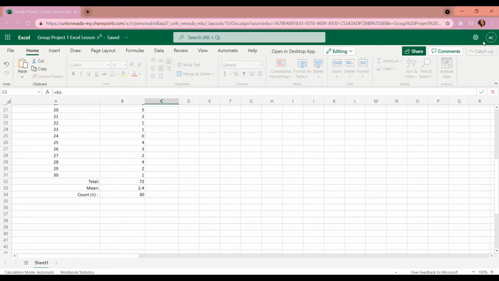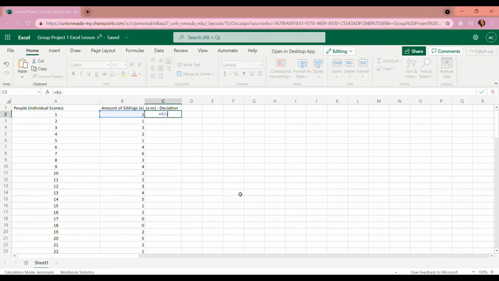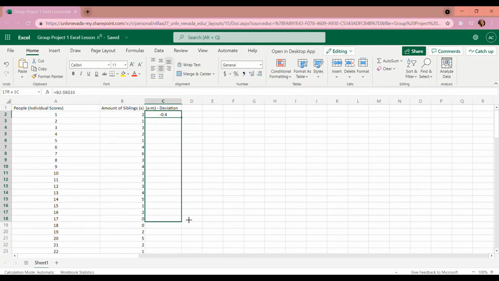B33. But instead of simply writing minus B33, we have to add dollar signs in front of the B and after the B, and you'll see why in a few seconds. So once we do that, you press enter, and then now there's your deviation. The dollar signs that we added earlier will allow this process to be easier.